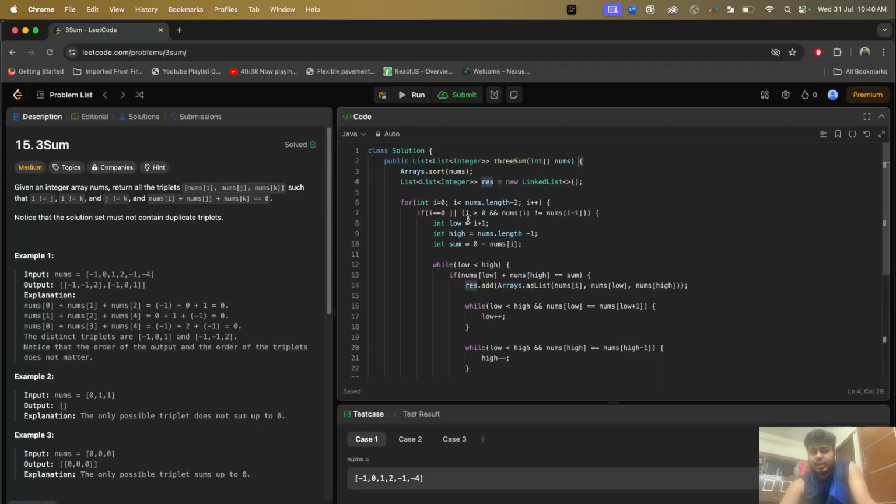Okay, so I'm saying that if i is greater than 0, I'm checking if nums of i does not equal nums of i minus 1, because for that I have already calculated the value. And for i equals 0 I have to do it anyway, because that is the first time I'm doing it.